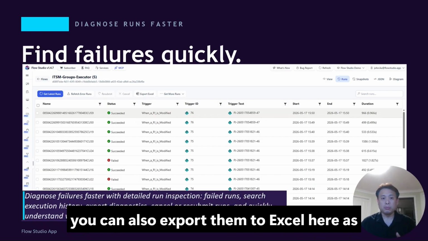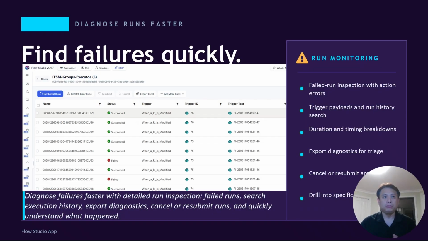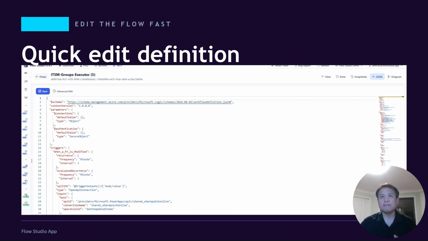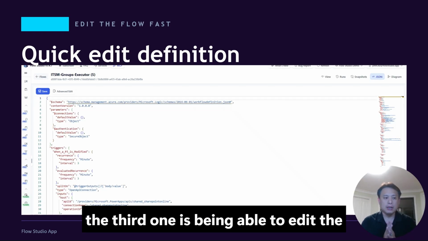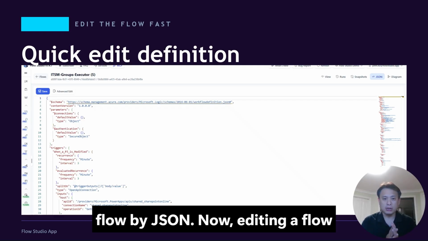You can also export them to Excel here as well. There are many tools in Flow Studio app. The third one is being able to edit the flow by JSON.